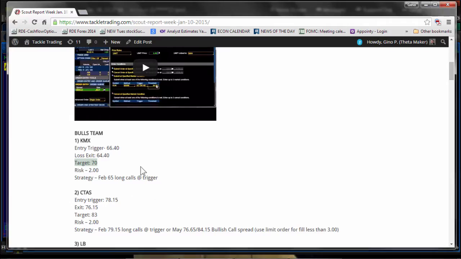Now where we're getting the numbers here, we're getting this as our example, CMX. Our entry trigger is 66.40. Our loss trigger is 64.40. And now we're going to add our target to take profit. If we're not there to take profit, the computer will do it for us with this custom template. So how do we do that?